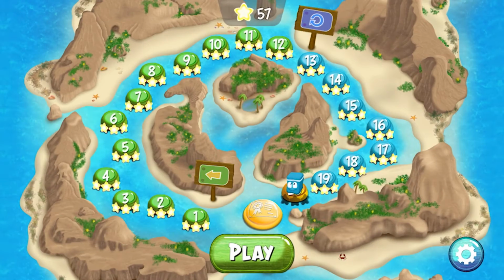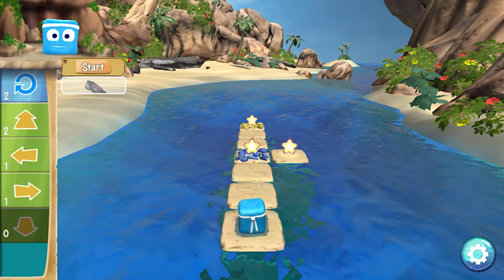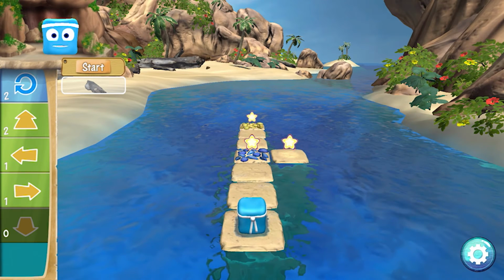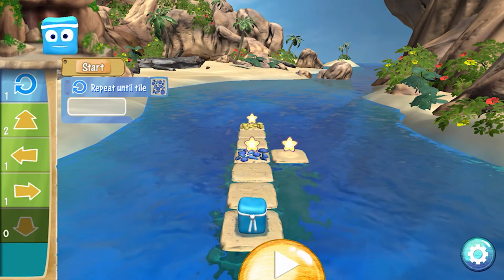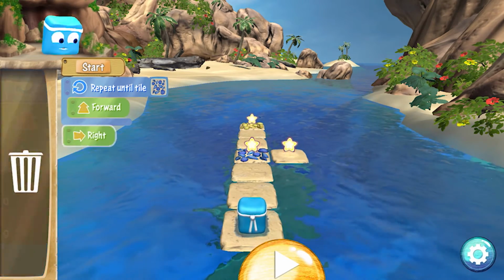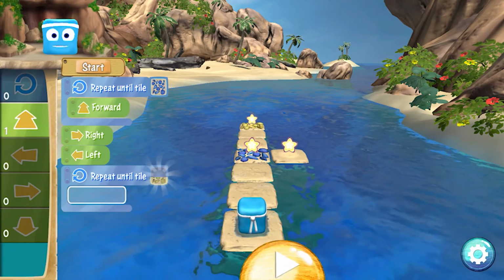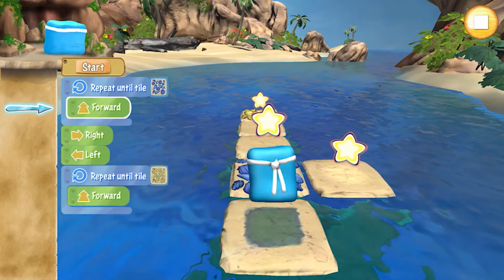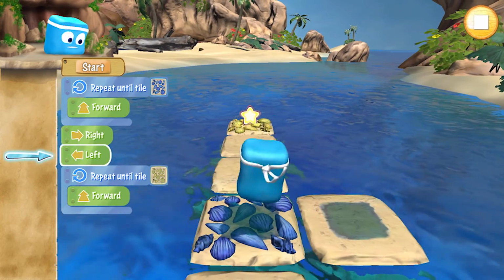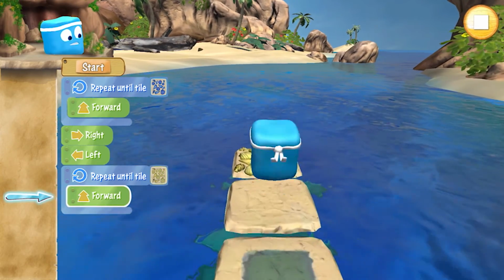Oh no, level 20, our last level. I hope it's not going to be too hard. Doesn't look too hard. How about you pause your video, give it a try, then come back and see how I solved the problem. Here's my solution, and off we go. Collect those stars back. Now moving forward until I get to the yellow tile.